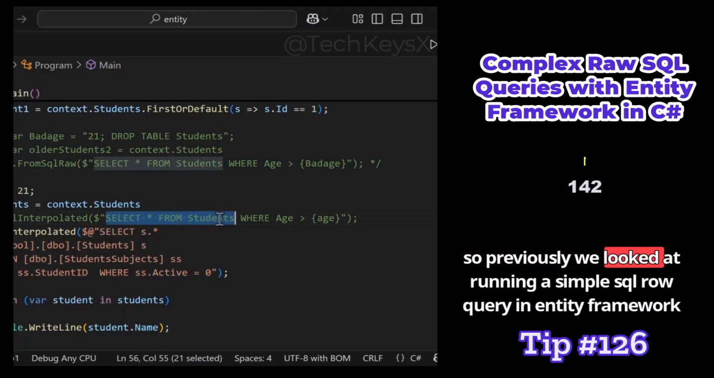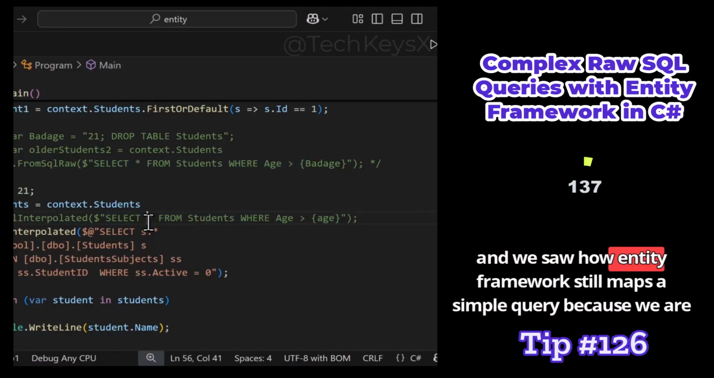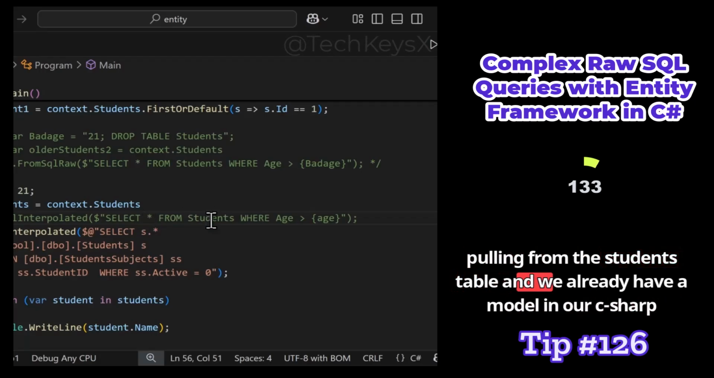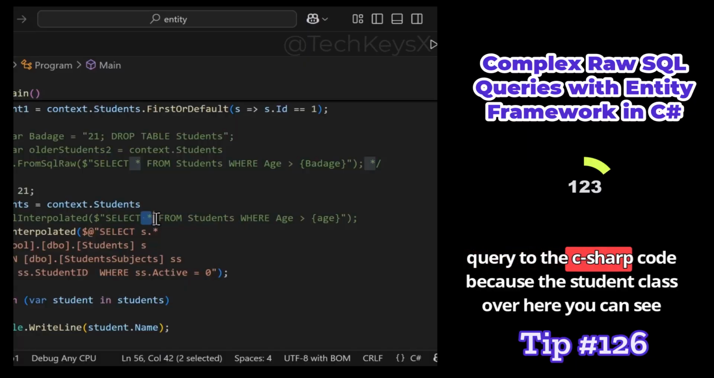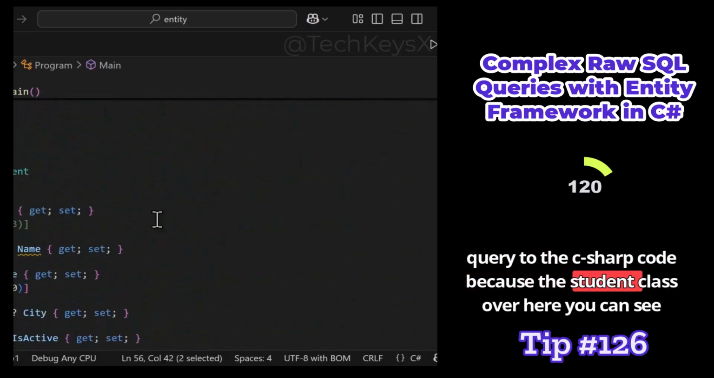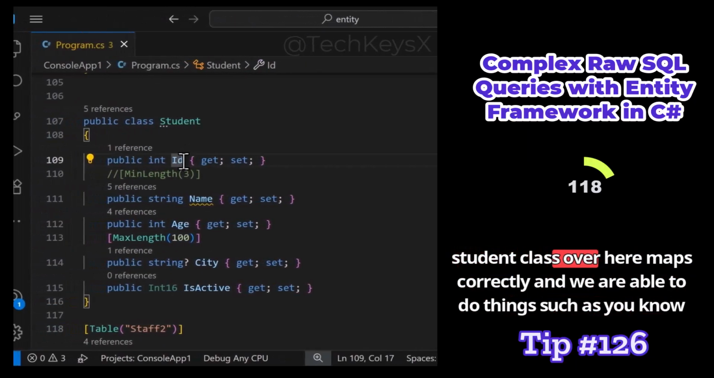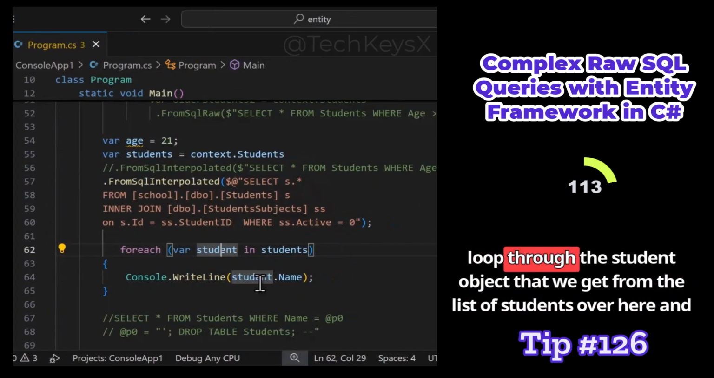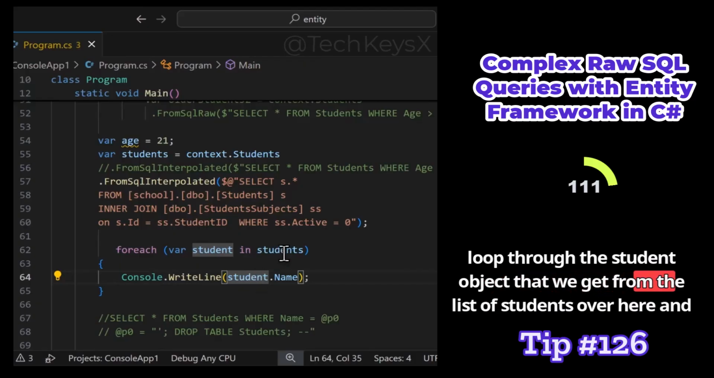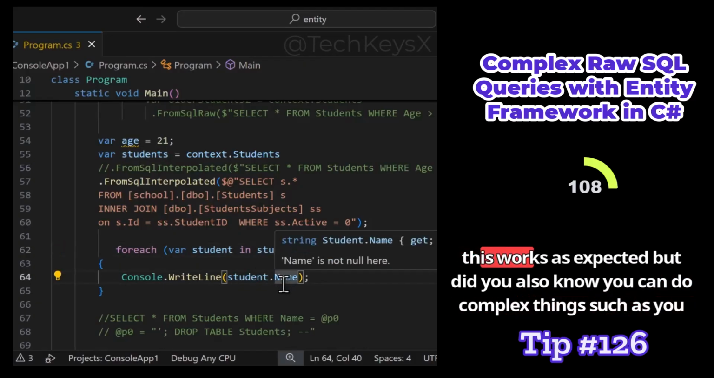So previously we looked at running a simple SQL raw query in Entity Framework, and we saw how Entity Framework still maps a simple query because we're pulling from the students table and we already have a model in our C# application for student. It's able to match the object that we get back from the SQL query to the C# code. Because the student class over here maps correctly, and we are able to do things such as loop through the student object that we get from the list of students over here, and this works as expected.